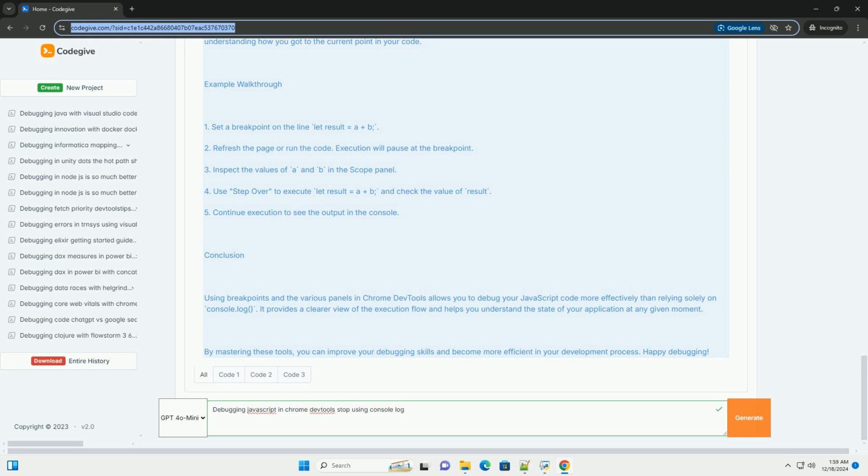Example walkthrough. 1. Set a breakpoint on the line let result = a + b. 2. Refresh the page or run the code. Execution will pause at the breakpoint. 3. Inspect the values of a and b in the scope panel. 4. Use step over to execute let result = a + b, and check the value of result. 5. Continue execution to see the output in the console.